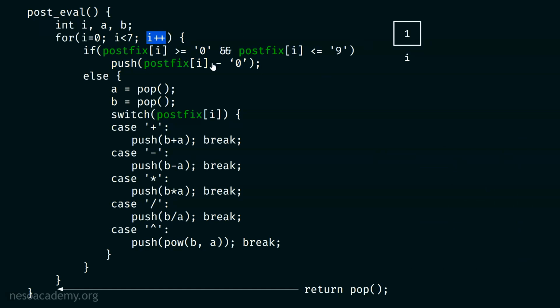This becomes 1. Then we'll again check this condition. Is 1 less than 7? Yes, of course, 1 is less than 7. Therefore, we will get inside and we'll check again this condition: postfix of I is greater than or equal to 0 and postfix of I is less than or equal to 9. Now, what is postfix of I in this case?